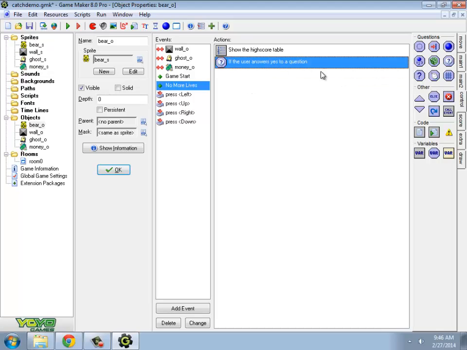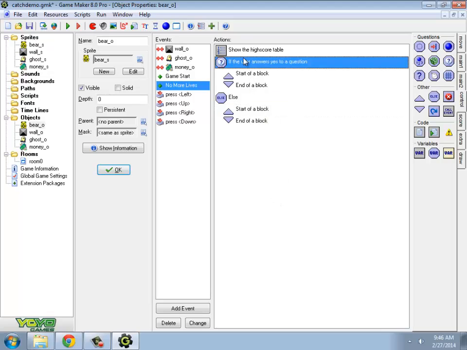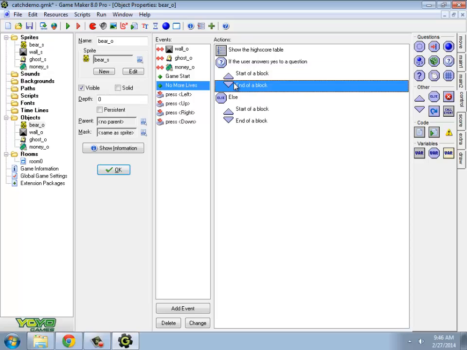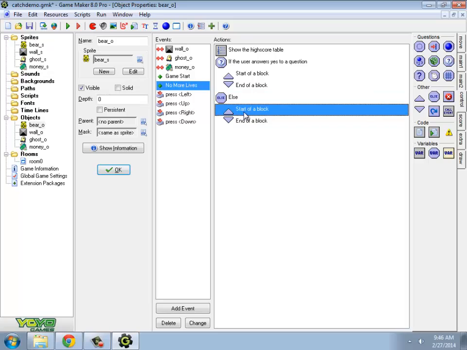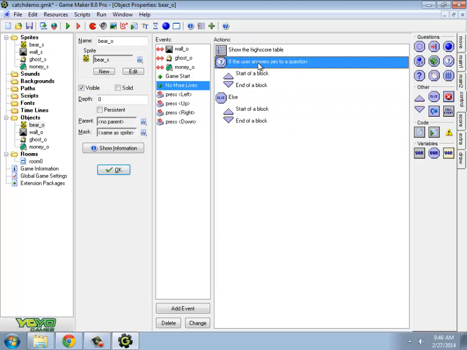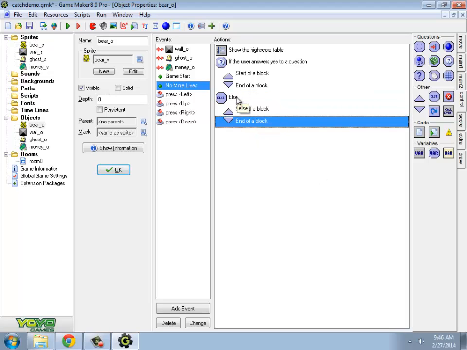So now that we ask a question, we need a start block and an end block. And I'm actually going to put in an else and start and end as well. What these little octagon-shaped ones are is they're going to test something. So if the person presses yes, this thing is true, and it'll do any code between this start and end block. If they say no to this question, it'll go to this else statement and do whatever's between these two. So if it's true, it does these. If it's false, it does these. You don't have to have an else, but if you do need it, that's the idea.